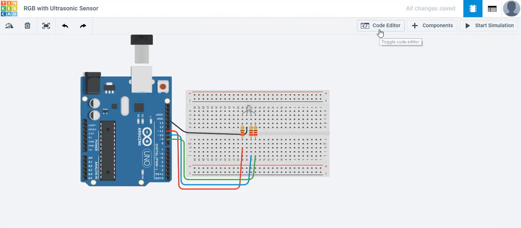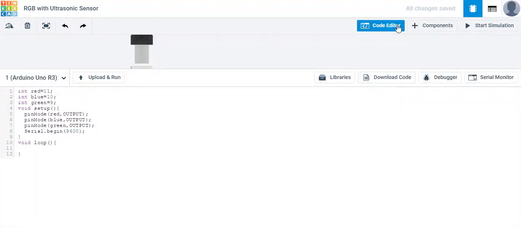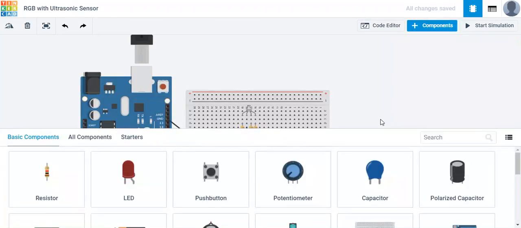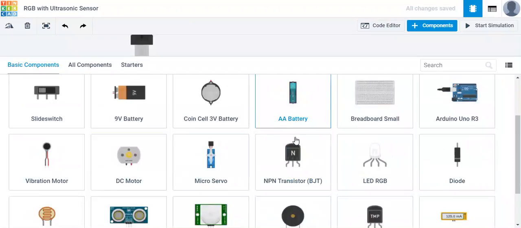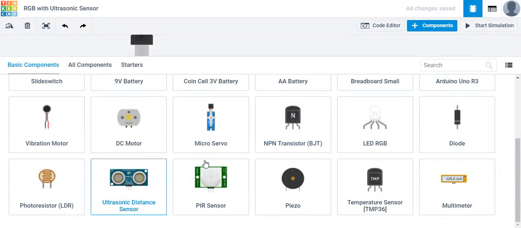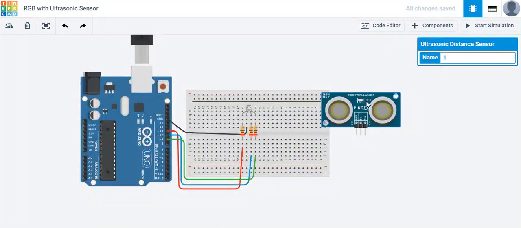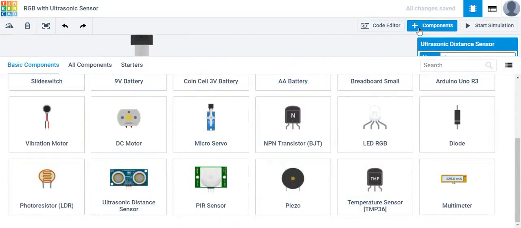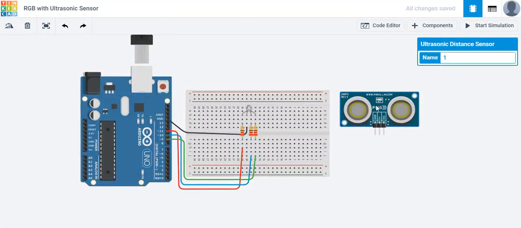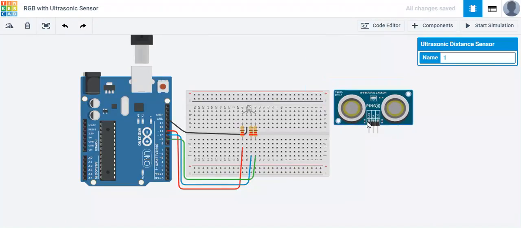The one component that we're going to utilize today is called the ultrasonic sensor. The ultrasonic sensor allows you to sense objects that are directly in front of it. So depending on how far the object is, your RGB LED could light specific colors or whatever color you want it to light up. First let me show you how to set up the ultrasonic sensor.